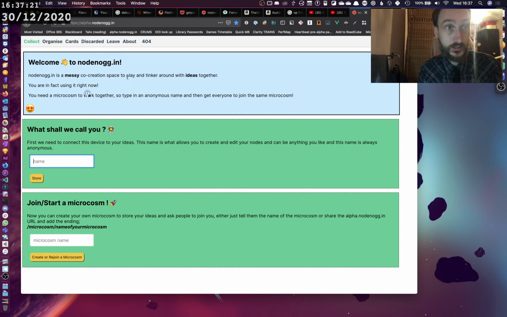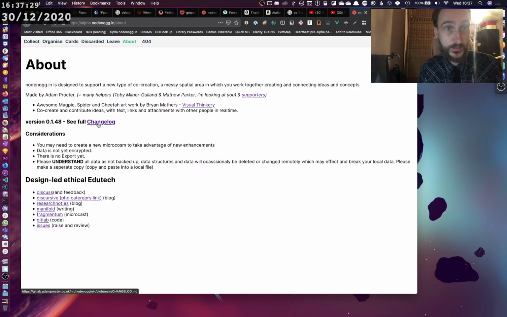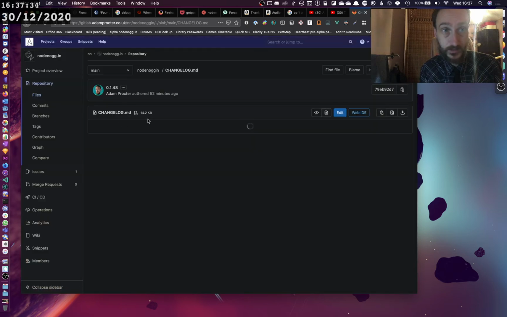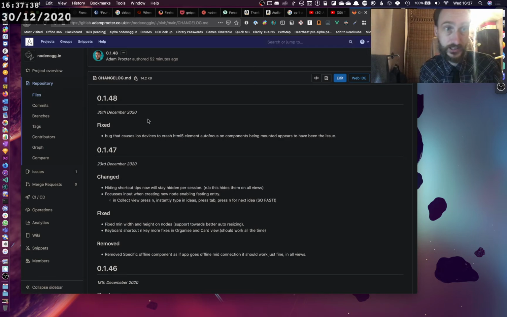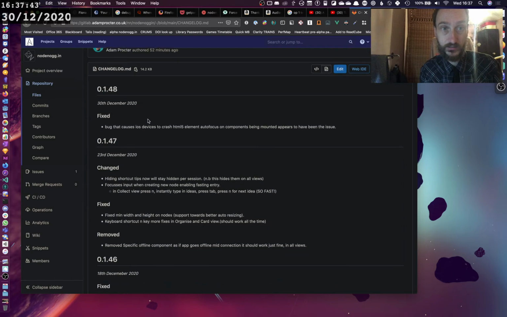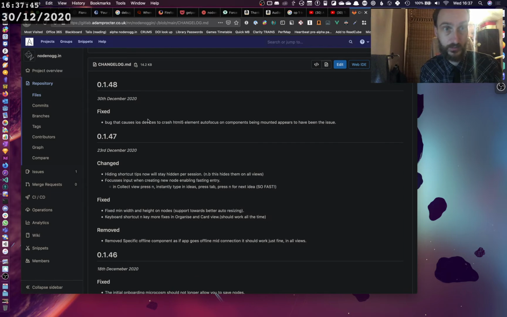Okay, so I'm just going to do a real quick demo of some of the updates to node login 0.148. If I just jump to the change log, there's quite a few changes. Maybe just worth mentioning at the moment, 148 mainly was a bug fix that was causing iOS devices to crash the browsers, well, the WebKit completely, which was frustrating. It took me, as you can see, like a week or so to figure that out.